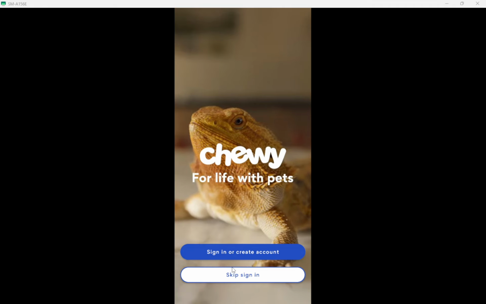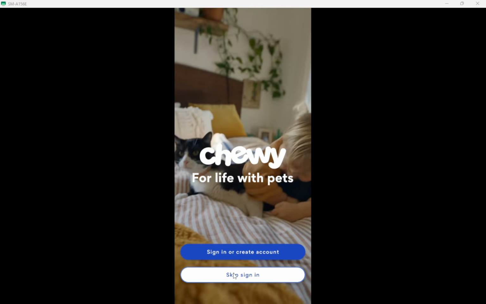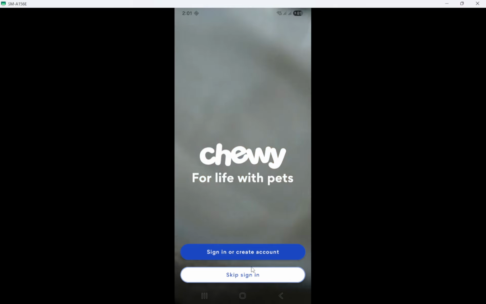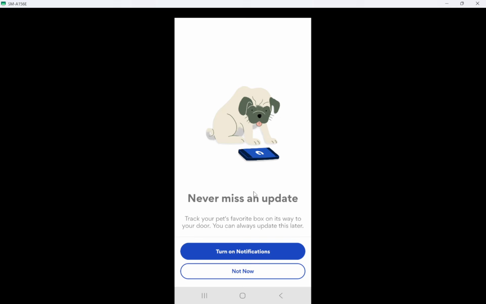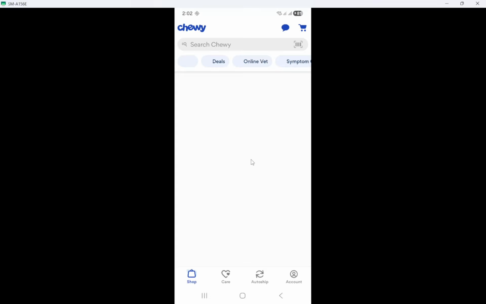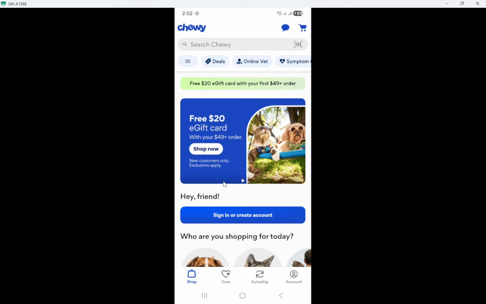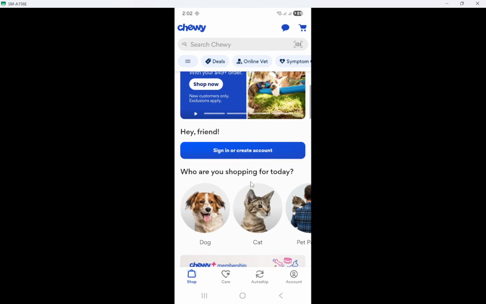Before you finish, here are a few helpful reminders. The Chewy app is free to download, so you should not have to pay to install it. Also, always double-check that the app is published by Chewy Inc. to avoid unofficial copies. And if you decide you don't want to install the app, you can still shop directly through the Chewy website from your browser. That's it. Once you're signed in, you're ready to start browsing and shopping through the Chewy app.